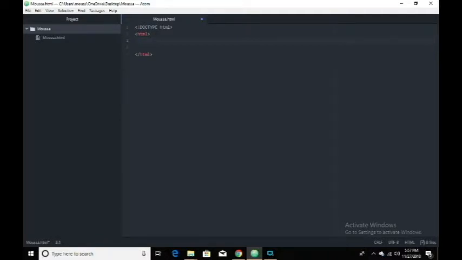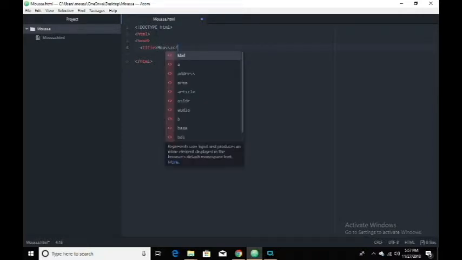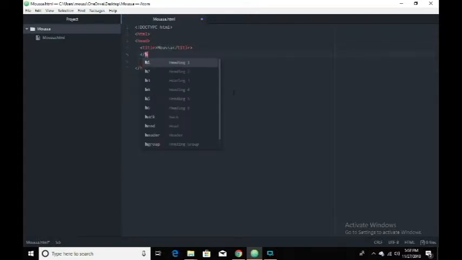So you want to press enter again and then type in head. And then you want to type in title. And then you put something in between here, so words, I'm going to write my name again. And then end title. So now when you go to your website, which I'll show you how to do later on, it'll show the title in the top corner. Right, so then what you want to do is end the head.